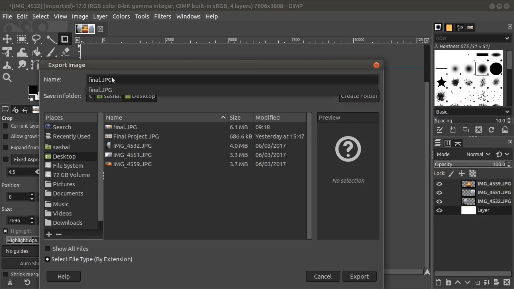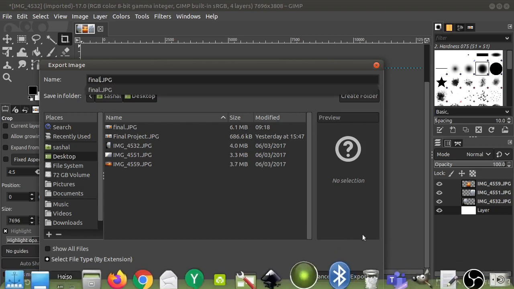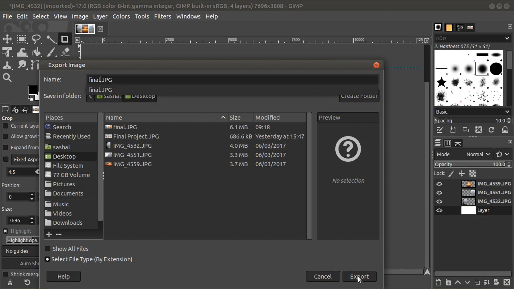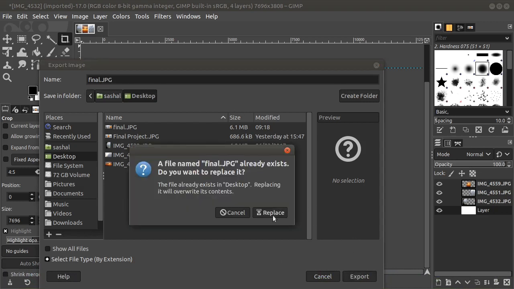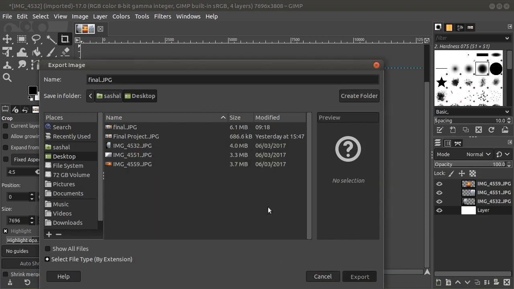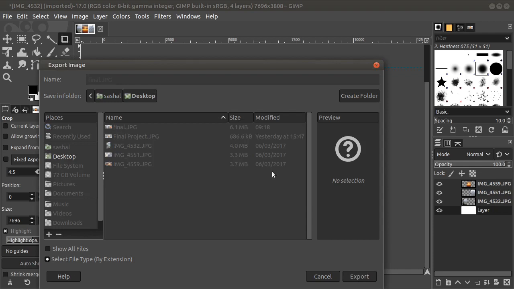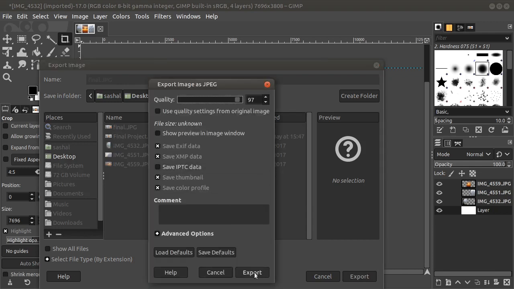I already have a few tryouts here. That is called .jpg. In that case, all your layers are going to be placed together in one, and the image will be flattened.